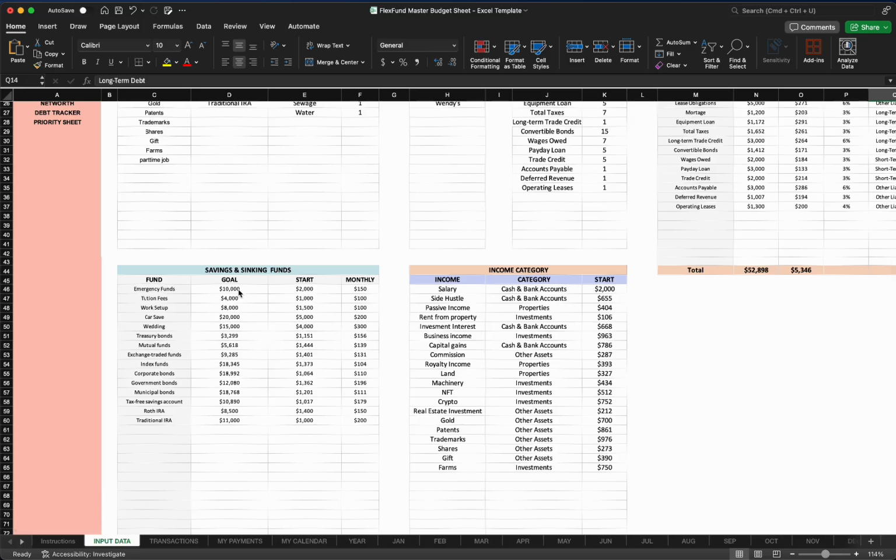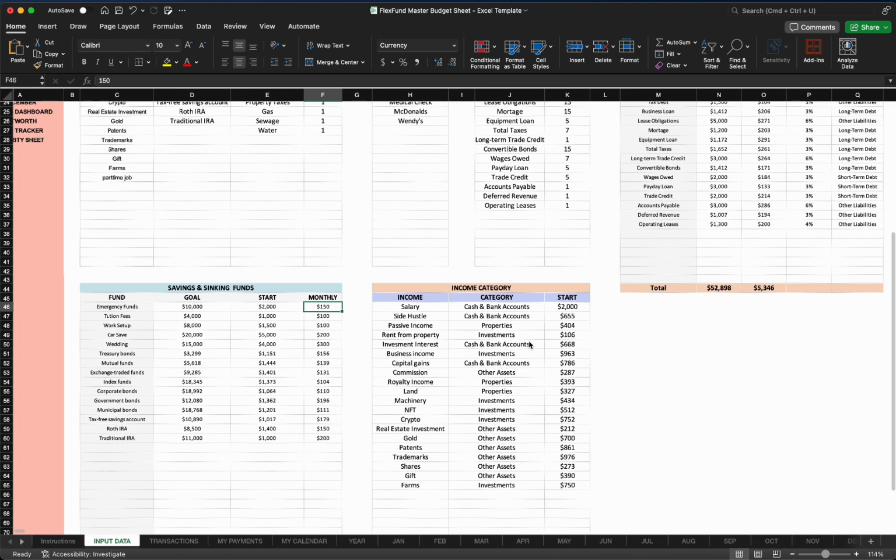So if you have an emergency fund that you're trying to build onto, and your goal is 10,000 and you started off with 2,000 and you're trying to make deposits of 150, it'll calculate how long it'll take for you to get there. I will get to that at the end of this worksheet.